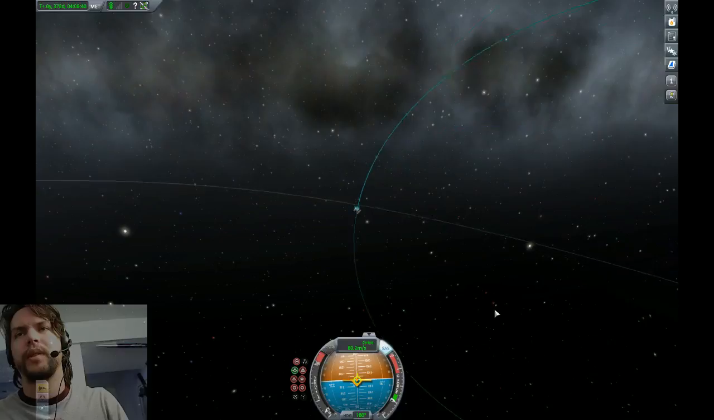Right now we're circularizing the orbit with a slow burn. We want this orbit as high as possible, and we don't want to push our apoapsis out of the sphere of influence. It's quite boring.